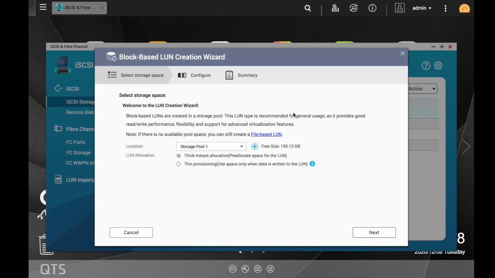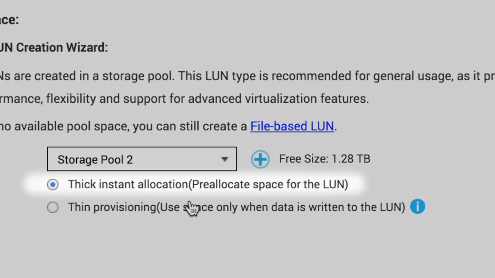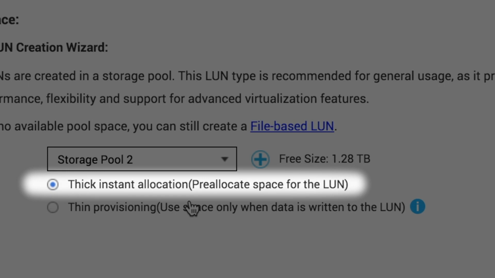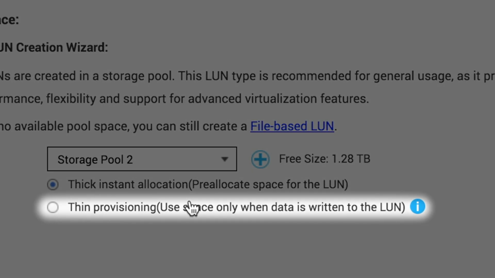On the first page of the wizard, you'll choose which storage pool you will be allocating the LUN storage from, as well as whether you would like to use thick instant allocation for the LUN or thin provisioning for the LUN. Thick provisioning pre-allocates storage from the storage pool for the LUN so that it is already reserved for data to be written to, whereas with thin provisioned LUNs, the storage space will only be allocated from the storage pool as the data is written.